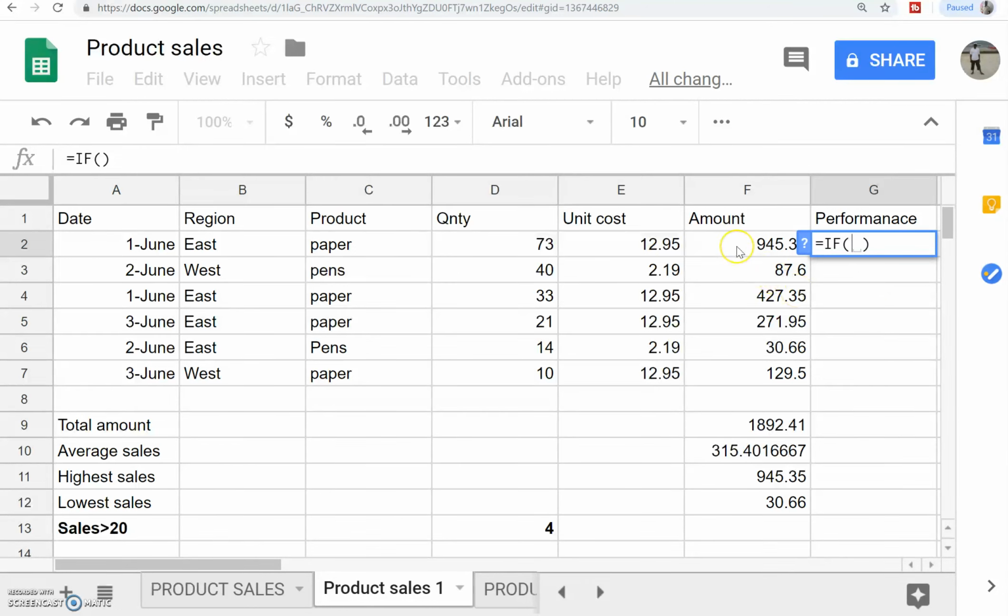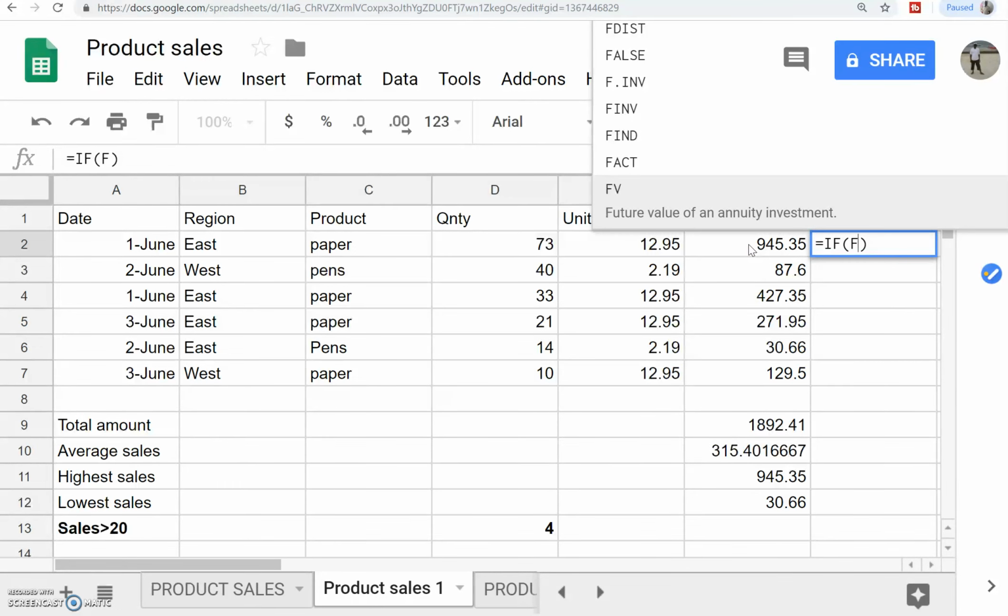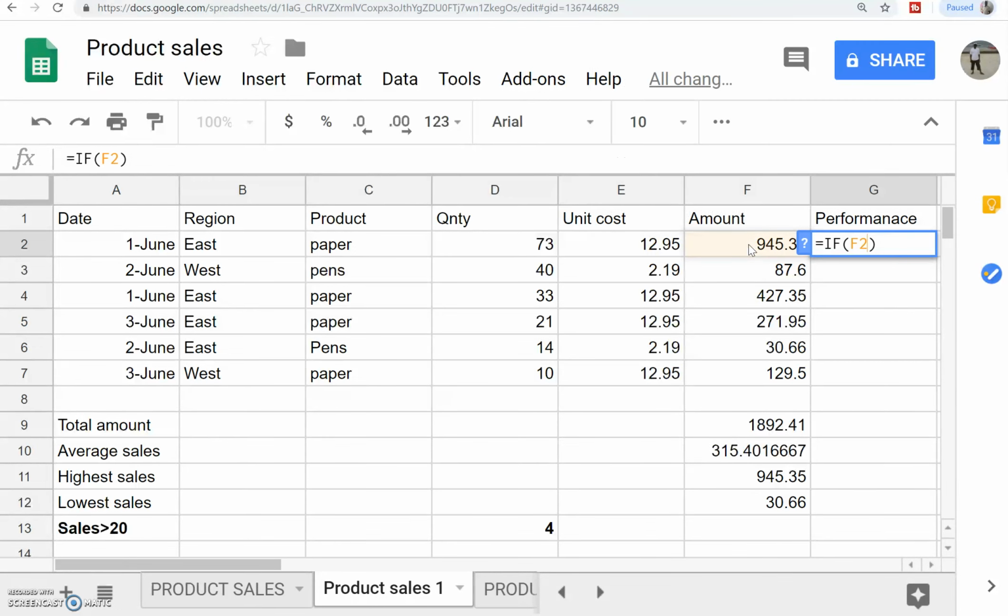So the first cell here that has amount is F2, where we have 945.35. So here we are saying that if F2 is less than 50, then what is it that should be displayed? We should have poor being displayed.